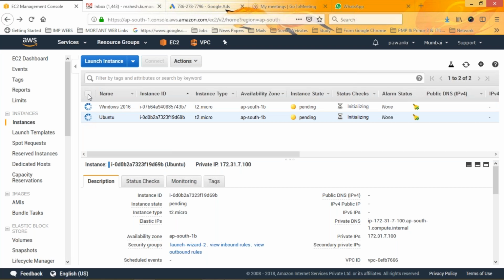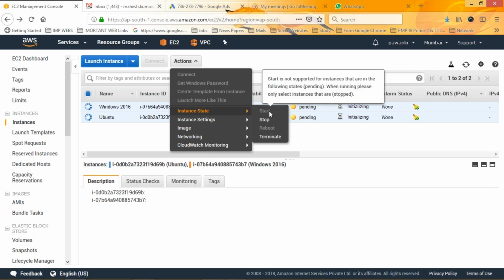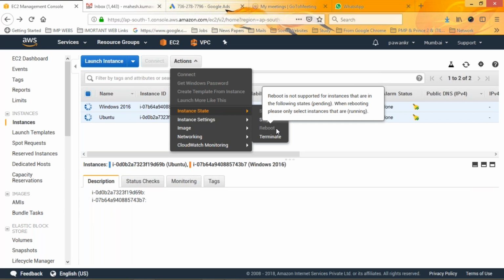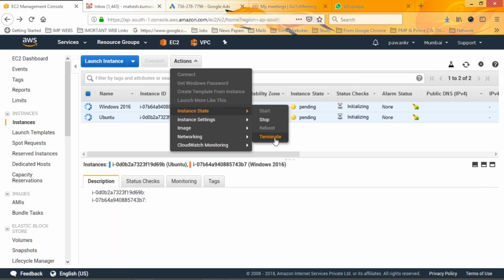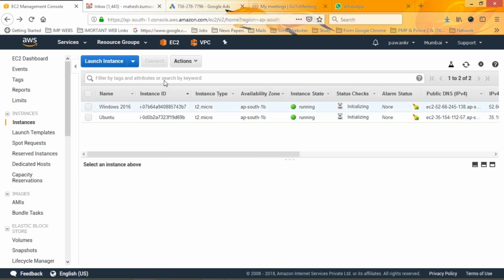If you look at this EC2 instances page, some of the instances are showing the start button. So you have to start your instances. You can stop all the instances, you can reboot the instances once they are running, and then the option is terminate. If you terminate, then all the services of your EC2 instances will be stopped. So we have to understand the difference between stop and terminate.